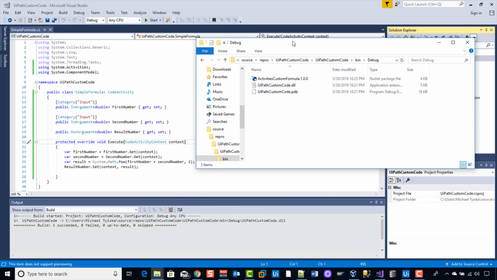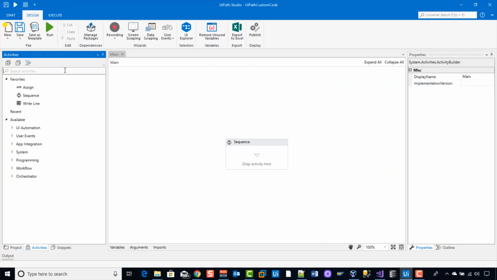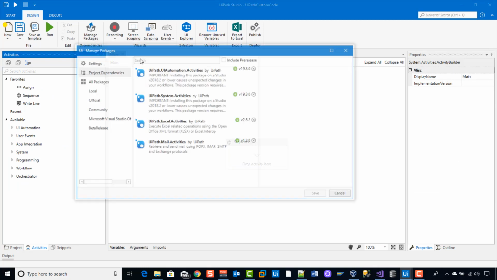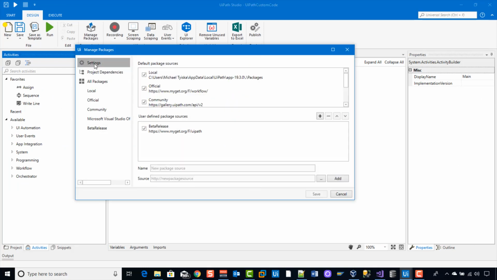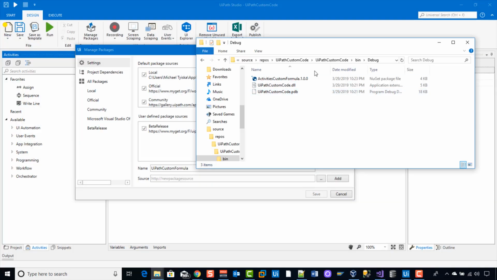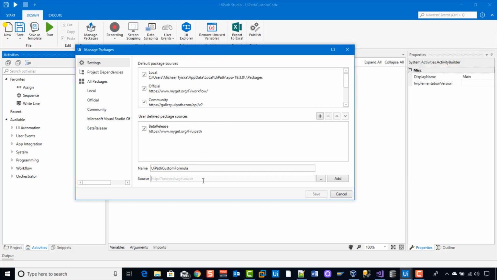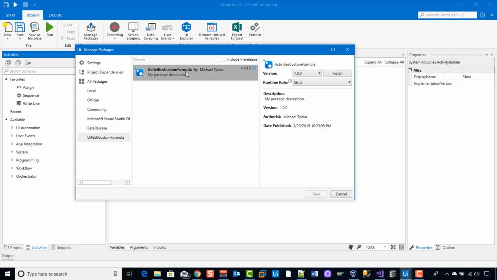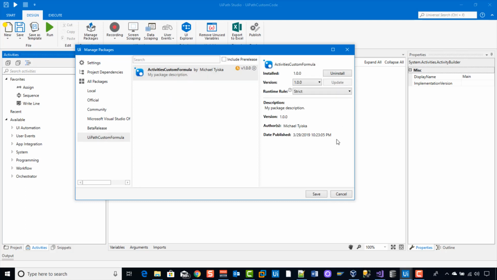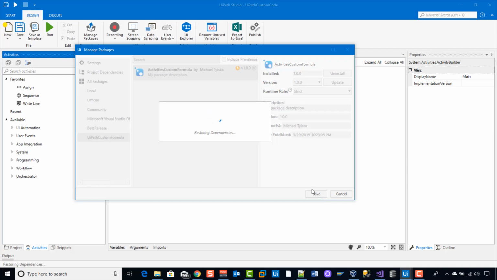We can go ahead and close this out. Let's go to UiPath, and let's go to Manage Packages. And if we come to settings, if we remember, this is our user defined package sources. So if we just give this a name, so let's say UiPath custom formula, and then let's give it this file path here, and then say add. So we should see it here. Click on it and then come here and say install and save.